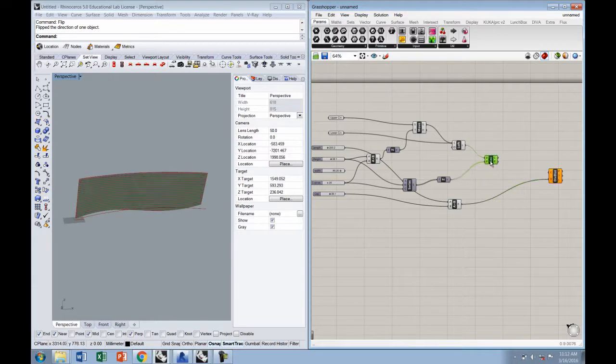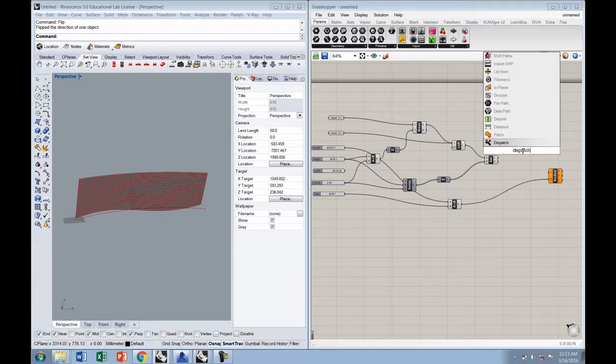In order to split up all of the curves, so right now I've got 20 curves all going in order from top to bottom as you move up the surface, the objective here is that we want to basically split them into two lists, all the evens and all the odds. The component that you're going to use for that is called dispatch.